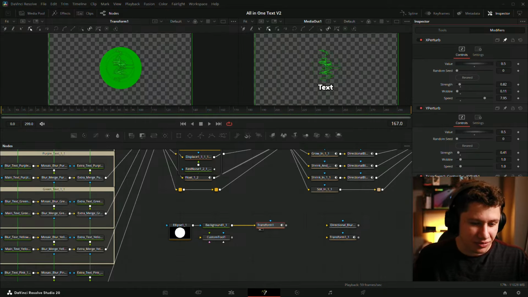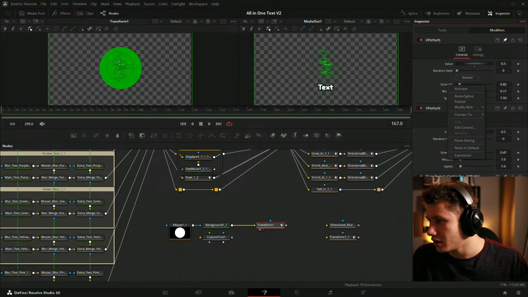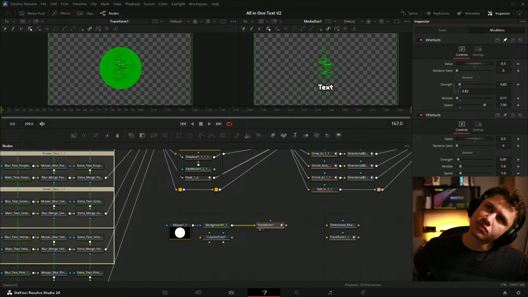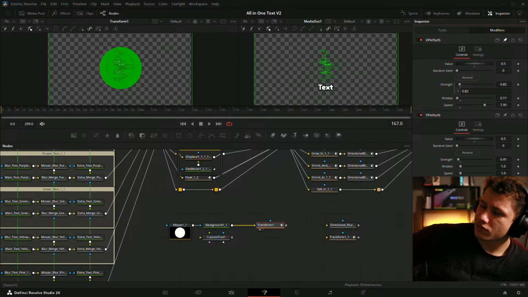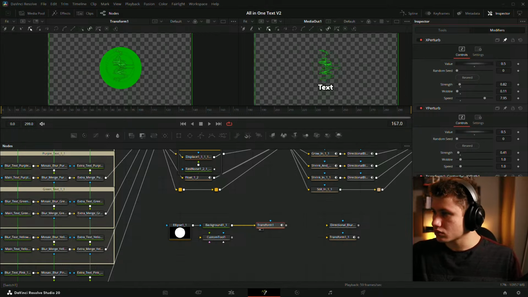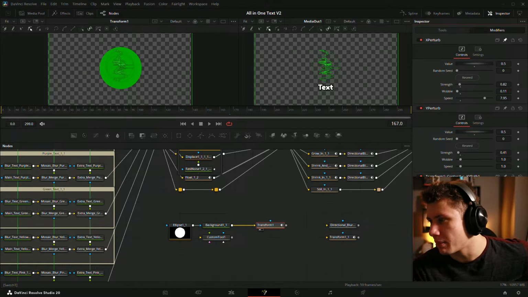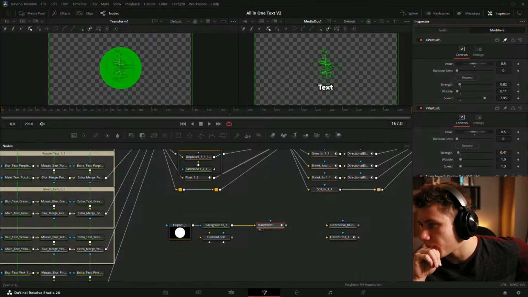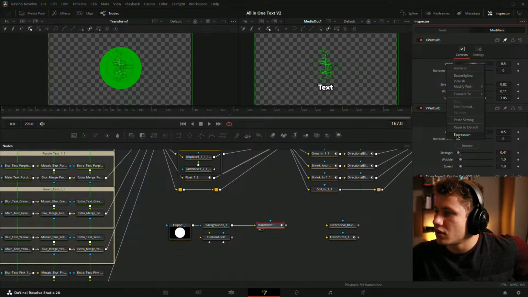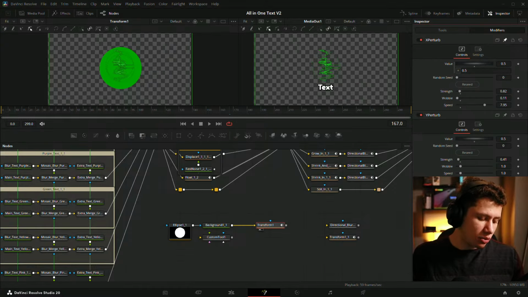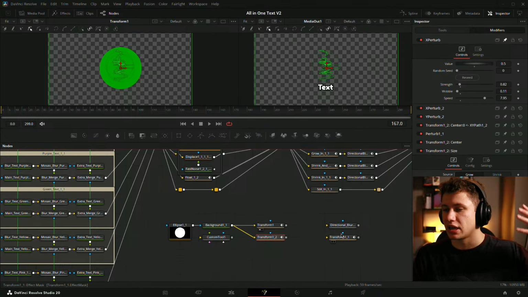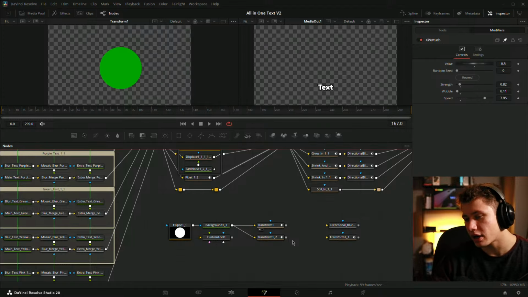So, strength. We put an expression. Wait a second, how do I want to do this? I'm going to add an expression, actually, and we'll make another node for this, just for the sake of not having an extra set of controls. Highly recommend doing this, by the way.